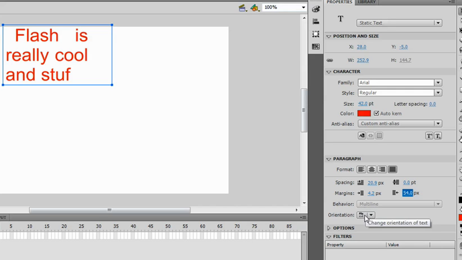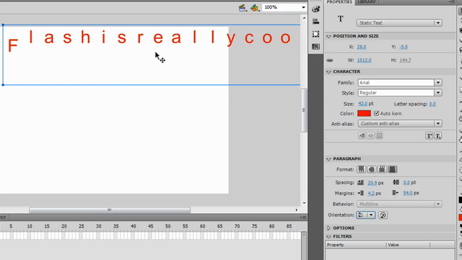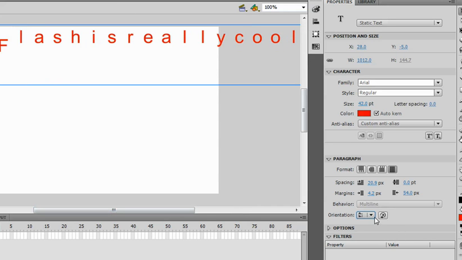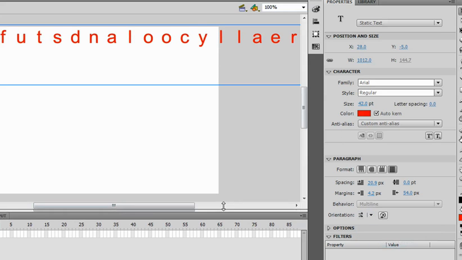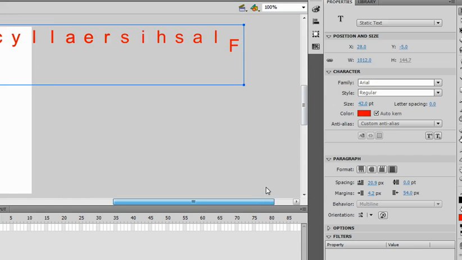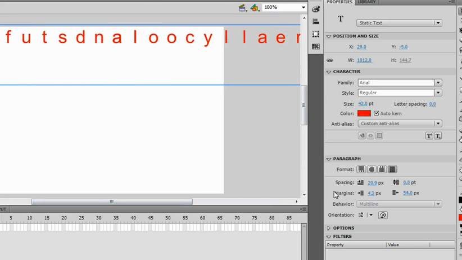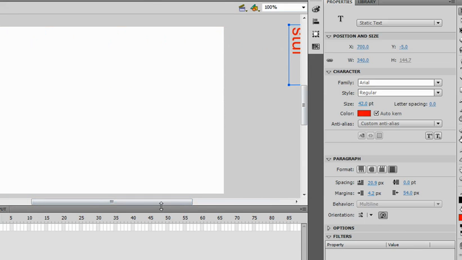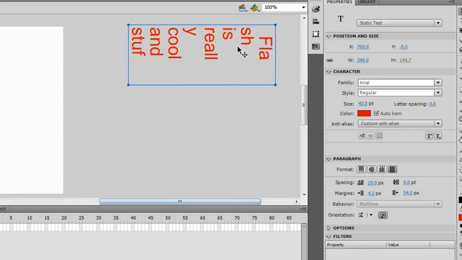And you get orientation, and this is like changing your text. So if we were to leave it vertical left to right, you'd see that our text is now different than what it was. If we were to do right to left, it's going to be from right to left, or you can rotate it, and you'd see that our text is now going down. Let's undo this.